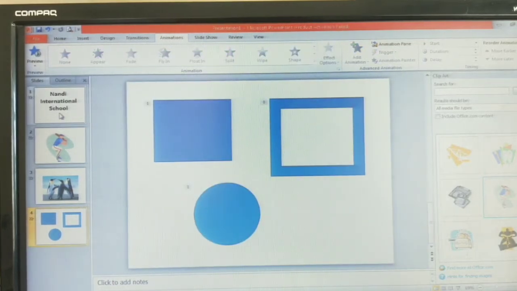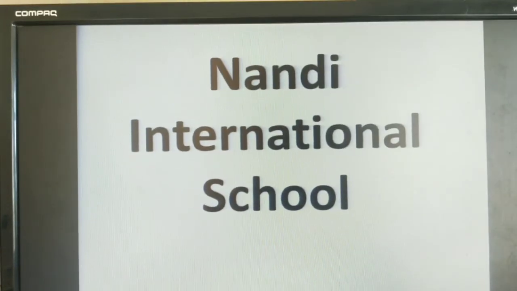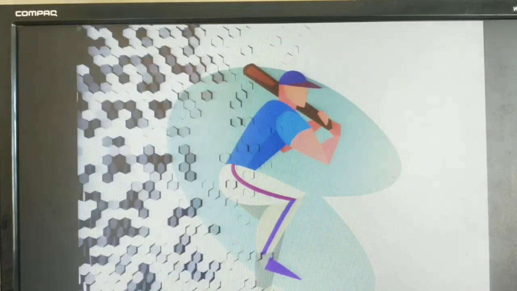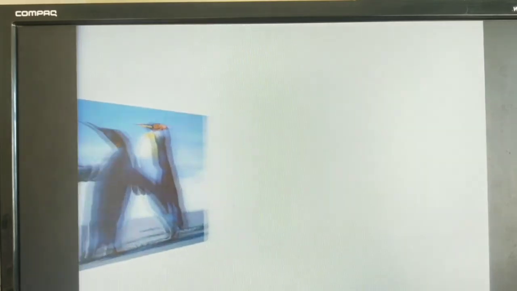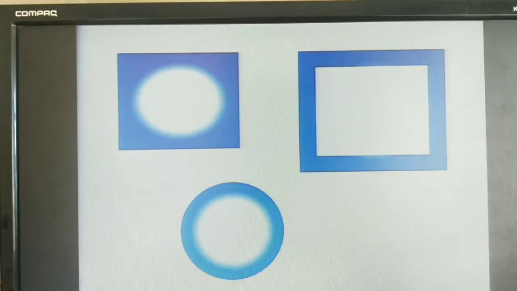Right, okay, so now for all four slides you have applied transition effects as well as animation effects. You have applied transition effects for the slides and animation effects for the objects of the slides. Now I will start the slideshow. You can observe how exactly it looks. This is our first slide and animation. Second slide, transition effect and animation. Third slide, transition effect and animation. Fourth slide, transition effect and animations.